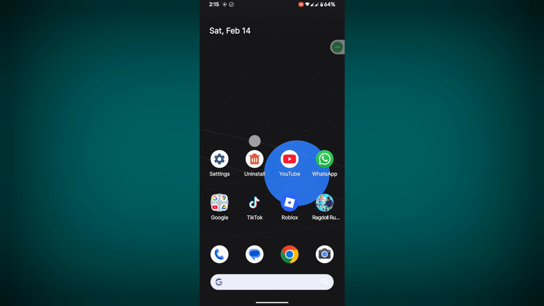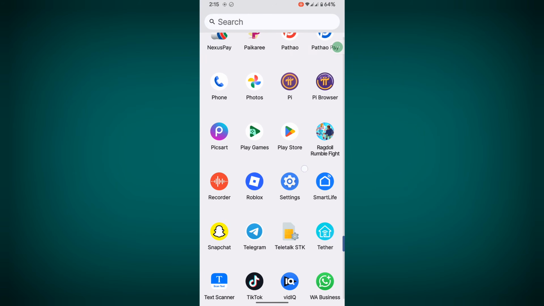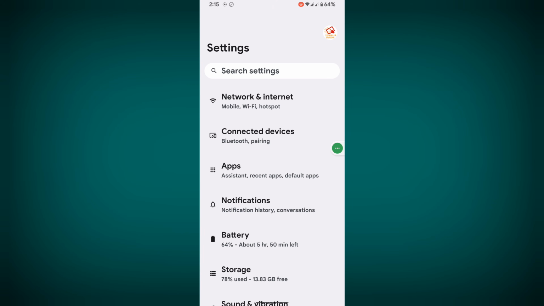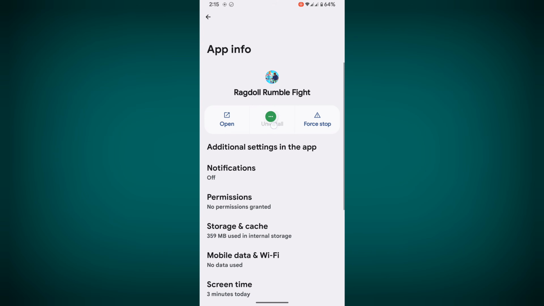In this video, I show you how to delete, uninstall, remove Ragdoll Rumble Fight game app. For doing this, go to settings, then go to apps, then click on Ragdoll Rumble Fight app. You can see that there is no uninstall option.